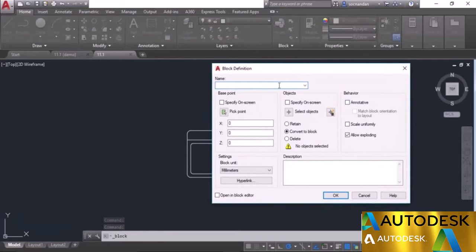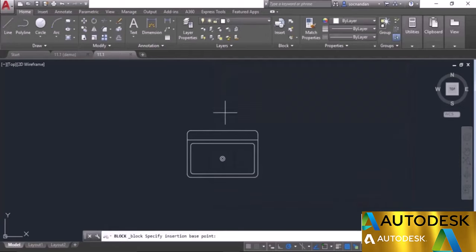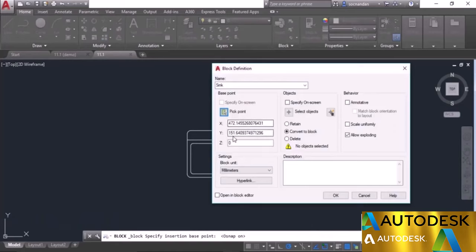First you need to specify the name of the block, so I'll name it Singh, and now select the pick point. In this case I'll click on this pick point, and now I'll click on this top point, but I'm not able to see any object snap marker. So I'll go to the status bar and select this object snap option. Alternatively, you can also toggle object snap by pressing the F3 key. Now click on this point, and here we have the coordinates of that point. They are added here.